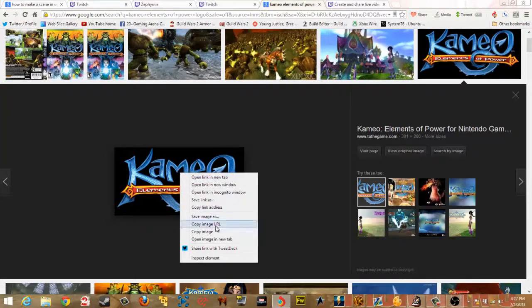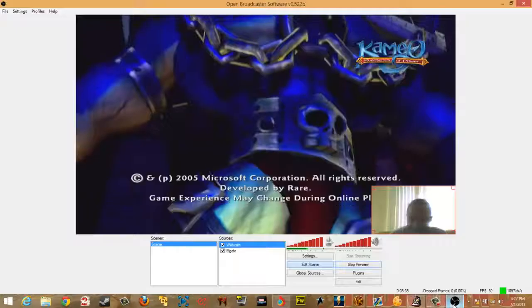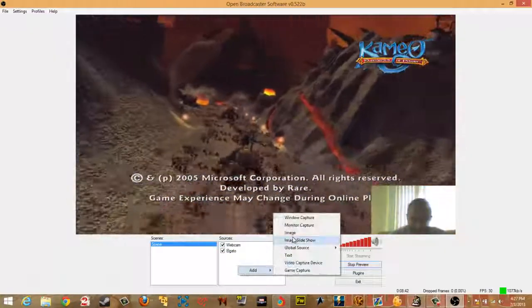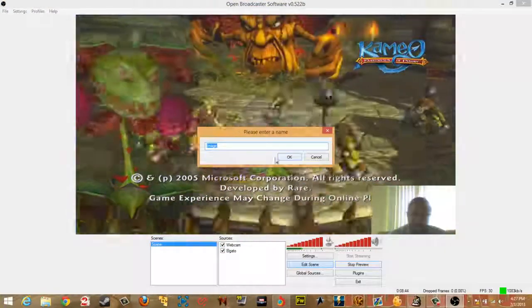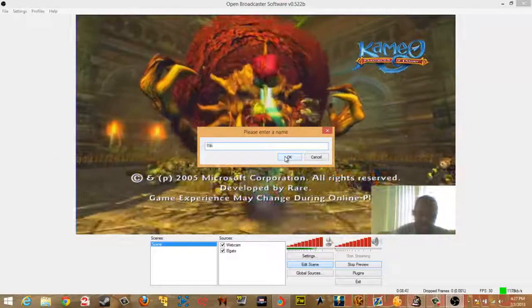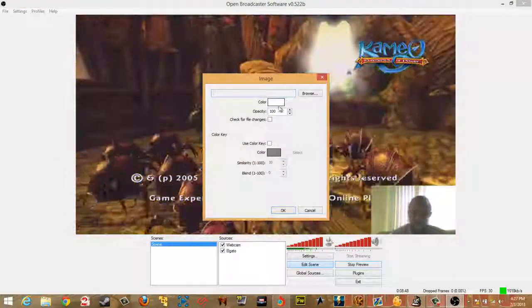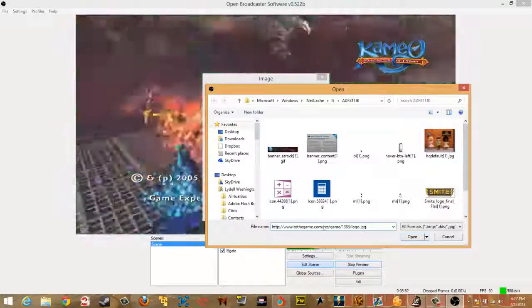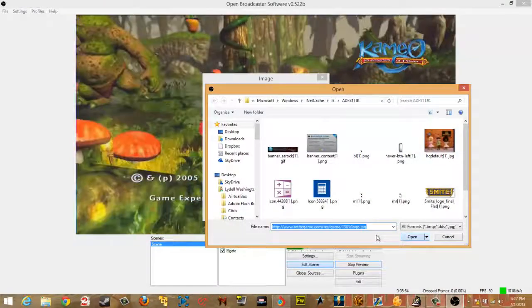Right click it, click on copy image URL. Go back to the actual program. Add image. See right here, it's image right there. I'm going to put title. Let's put title right there. Click on browse. Right click to go ahead and bring up the logo from a website. Click on open.